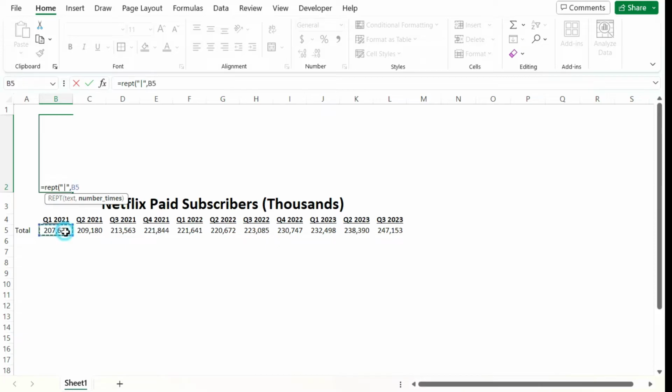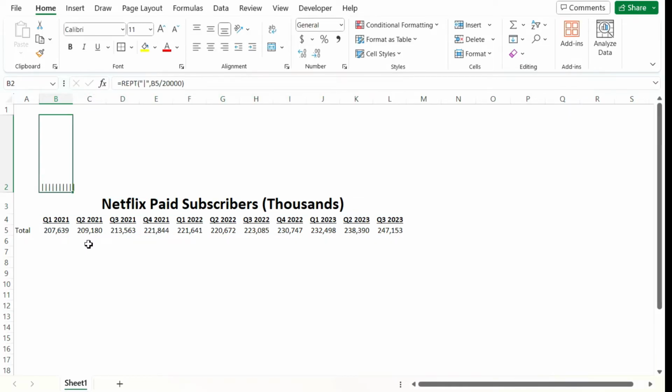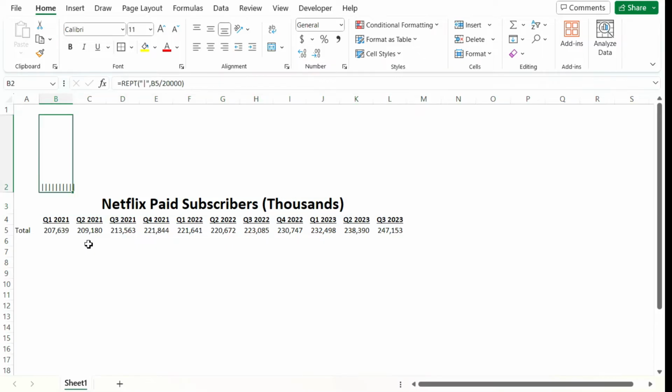So what I'm going to do is take this and divide it by a factor of 20,000, roughly about 10%, and close that out, and you can see it's repeating. So a fair bit of times, but it doesn't look like a chart at all. So what I need to do is change the font, and I'm going to use Britannic Bold, which works well. As you can see, there's no spacing in between. It looks like a solid line. So right now it looks pretty good.